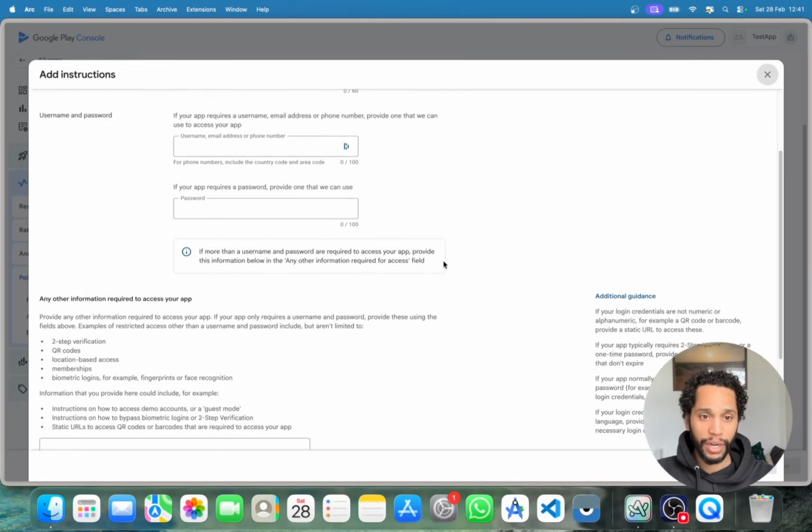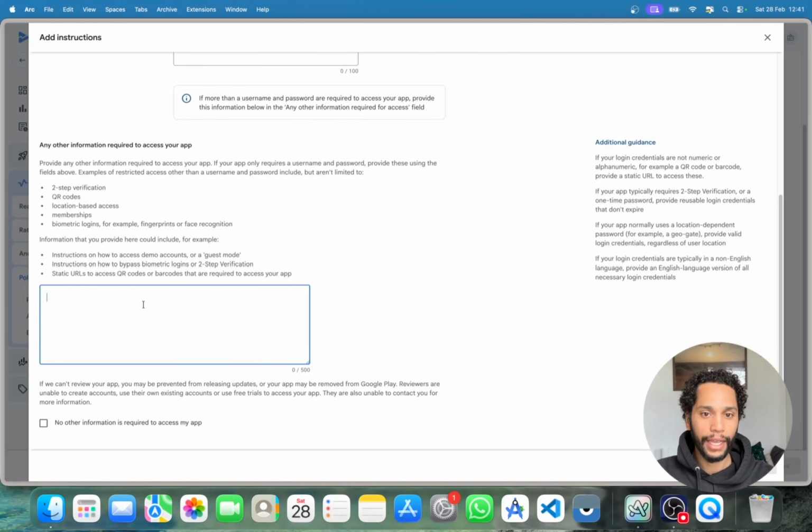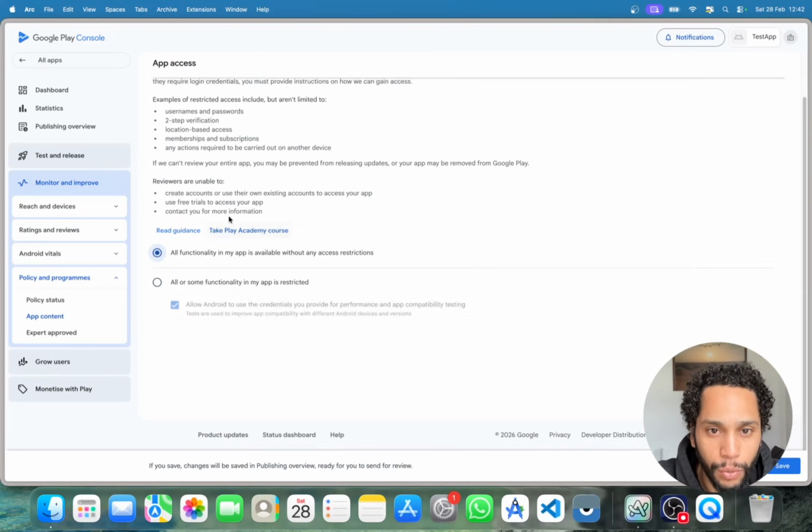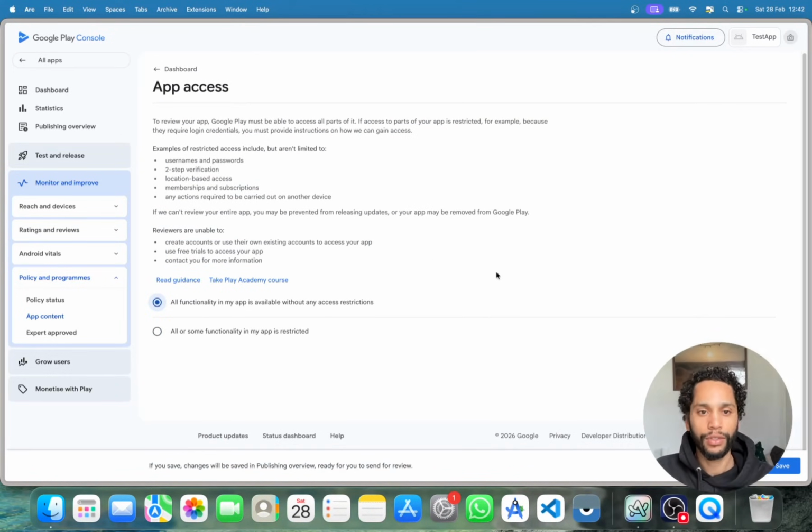But in this case, we're gonna say no. You would also have to provide instructions here, like hit the login button, enter the password, etc. Just provide some basic how-to-log-in information, and you'll be good. But in this case, we're gonna say, hey, I don't need anything, so let's hit save.